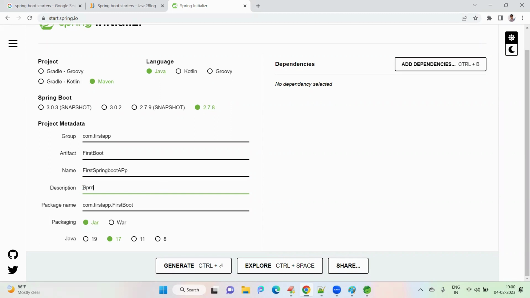Spring Boot first app description. Okay, package name. I'm taking my own package name, com.sb, which means Spring Boot.